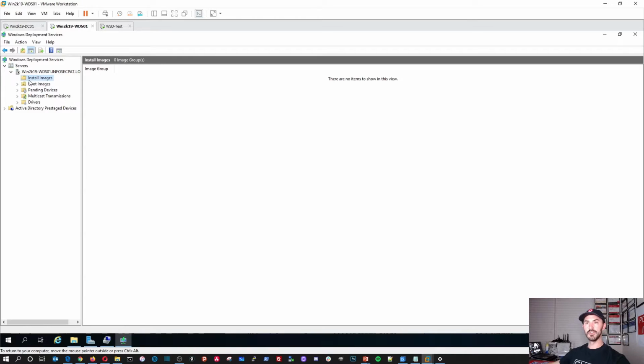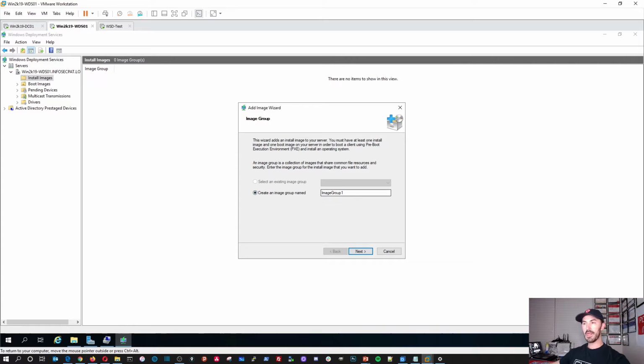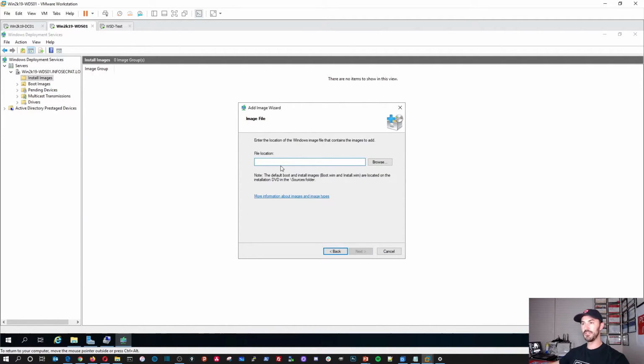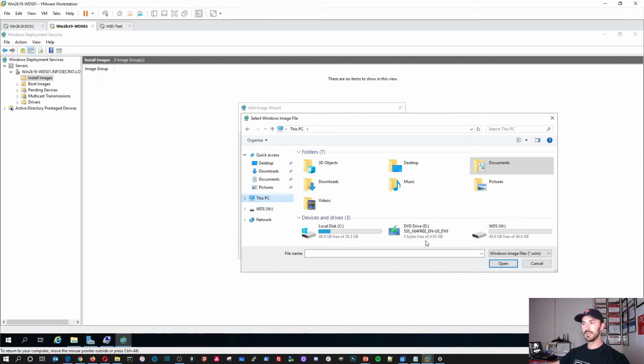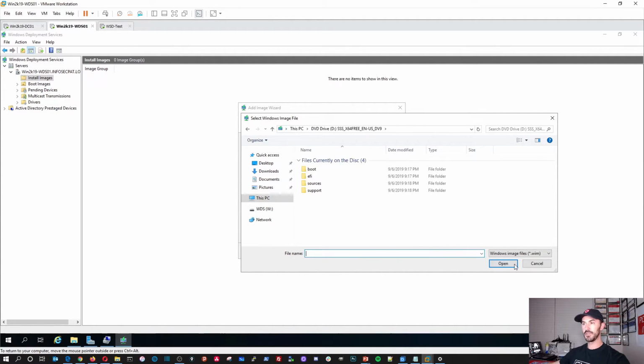So we can go to image, add new image, and the image group I'm going to put, I'm just going by what I have here, is going to be Win2K19-image. Okay, that's the group I want to use. So the operating system image, let's go to browse. We're going to go to this computer and we're going to go to D drive, open.